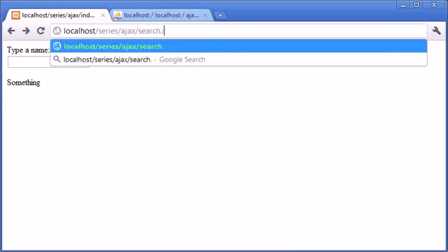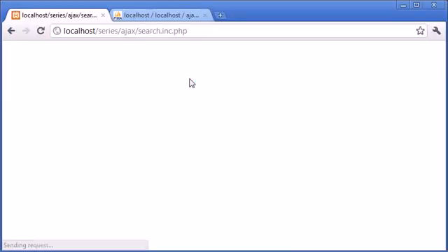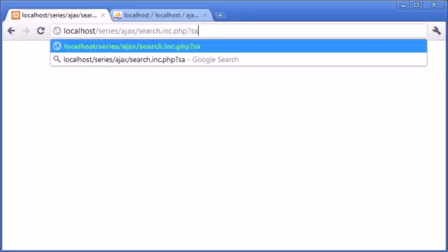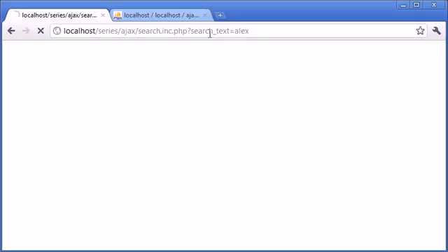So search.inc.php. Okay, so we've entered this file. There's nothing come up at the moment, but now if we specify in here search_text equals, let's say, Alex, you'll see that that's written back to us on the page.